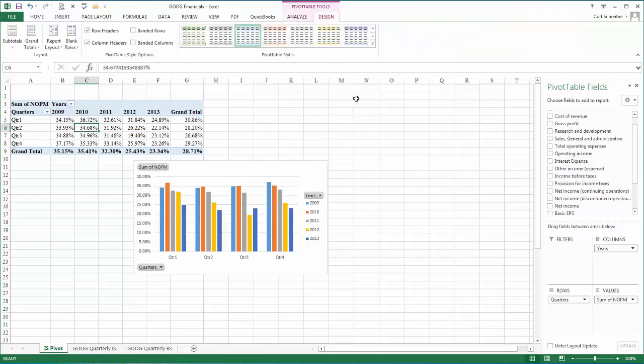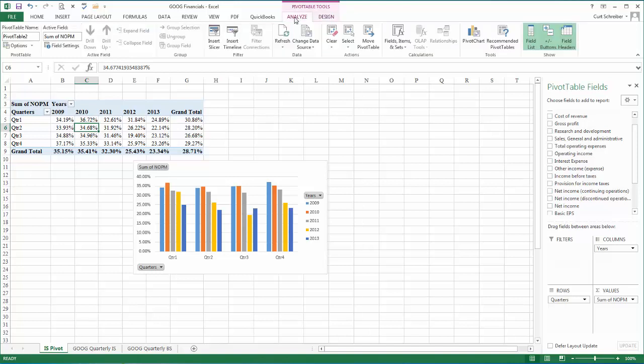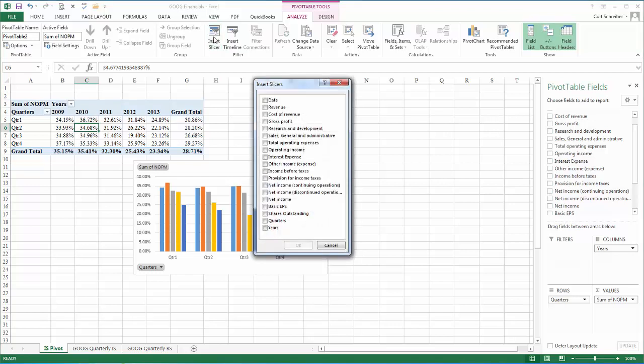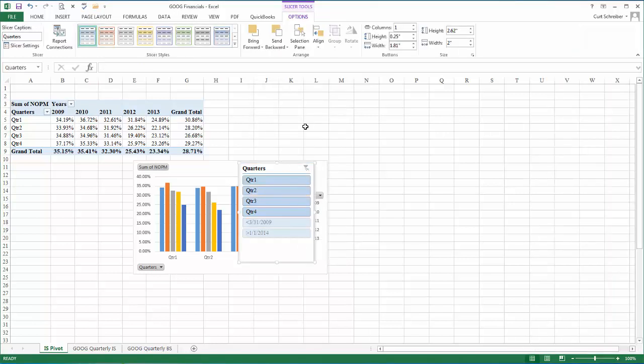Okay, another item that is available with pivot tables, another analysis tool, is the slicers. So let's click on the Analyze tab and click on Insert Slicers. You may have to click on the filter icon first before you get to the Insert Slicer. And then let's click on Quarters and click OK. And here we have the slicer for the quarters.